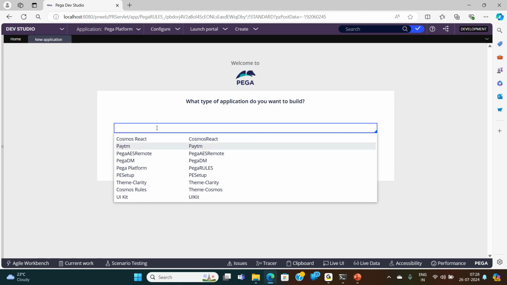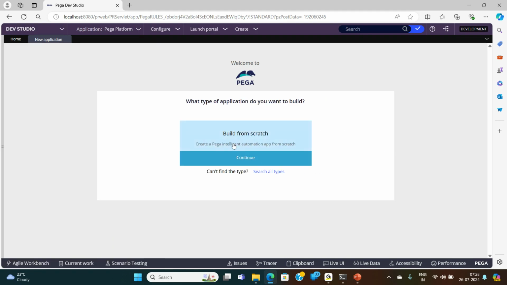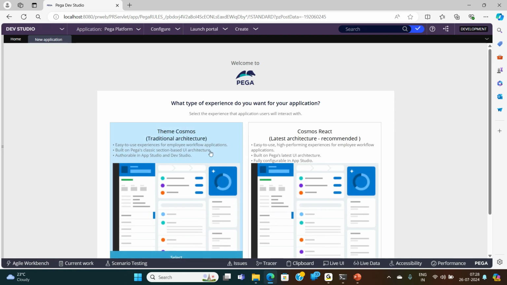So these are the Pega's OOTB projects which are already available. Yeah, I created this Paytm, ignore that. The rest all are Pega's OOTB. So if you want, you can pick them and you can build something on top of it, like an enhancement to it. But if you think, no, I would like to have something from the scratch, then just go back and say from the scratch. I want to build it from the scratch. So continue. Now you get two options here, Theme Cosmos and Cosmos React.